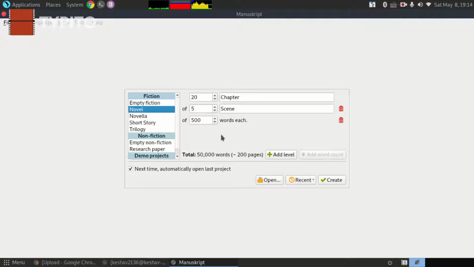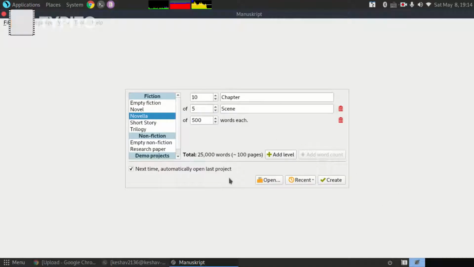there are 20 chapters and 5 scenes of 500 pages each. So this kind of takes care of the statistics while writing, and you can choose how many words per page and per scene there will be. So then there is novella. Novella has, instead of 20 chapters, 10 chapters, and it's kind of the same.